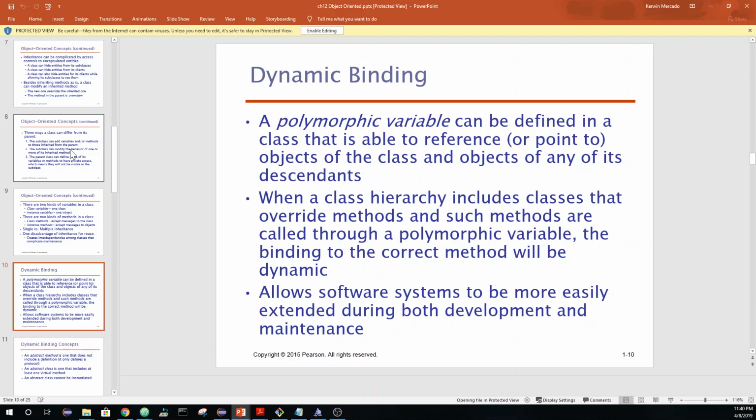Dynamic binding. A polymorphic variable can be defined in a class and is able to reference or point to an object of the class and an object of any of its descendants. When a class hierarchy includes classes that override methods, and methods are called through a polymorphic variable, the binding to the correct method will be dynamic. This allows software systems to be more easily extended.